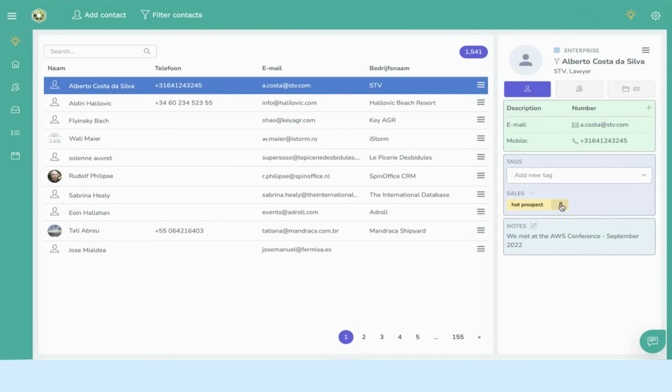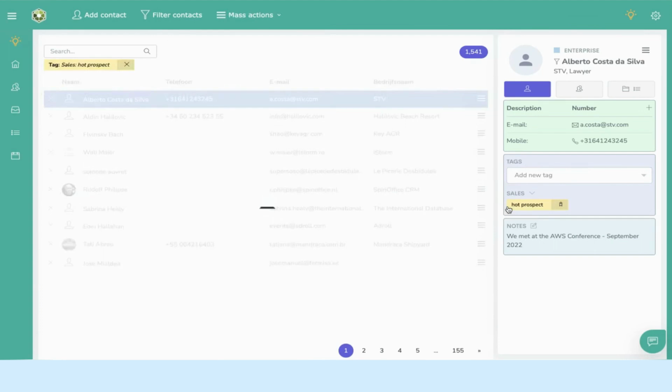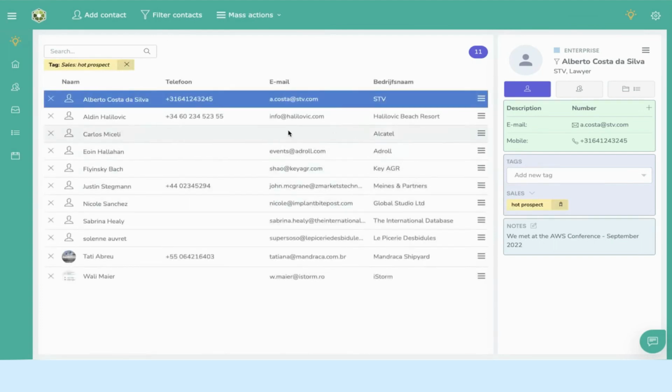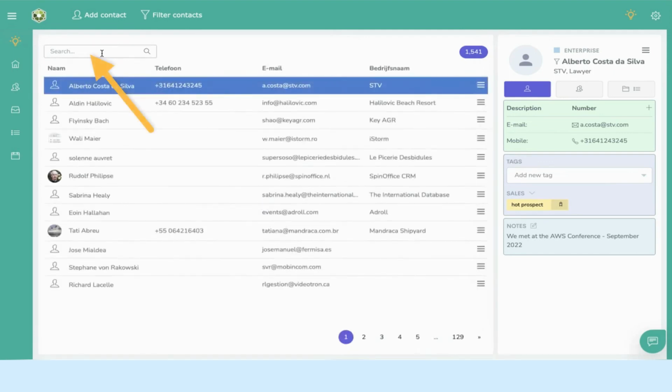Filter all contacts with the same tag by clicking on the tag, or using the hashtag in the search field at the top. This way, you can easily make any desired selection.